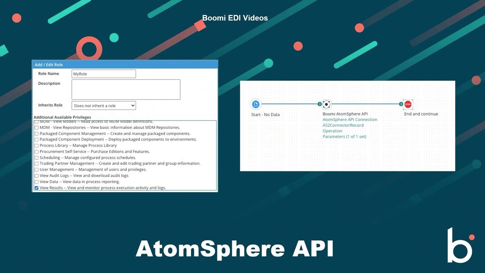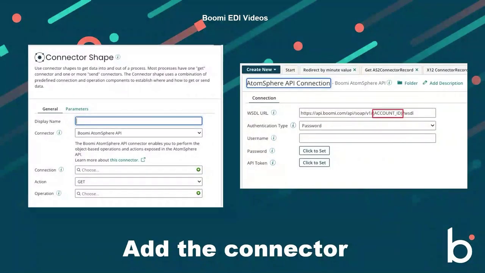The setup for this begins by creating a new process with the No Data start shape. From the Component Explorer, we can find the Boomi AtomSphere API connector and drag the icon onto the canvas. The connector shape configuration panel appears on the right side of the window. We'll click the green plus icon in the connection field to create a new AtomSphere API connection. In the AtomSphere API connection shown on the right here, we'll edit the WSDL URL field and replace the account ID with the Boomi account ID.